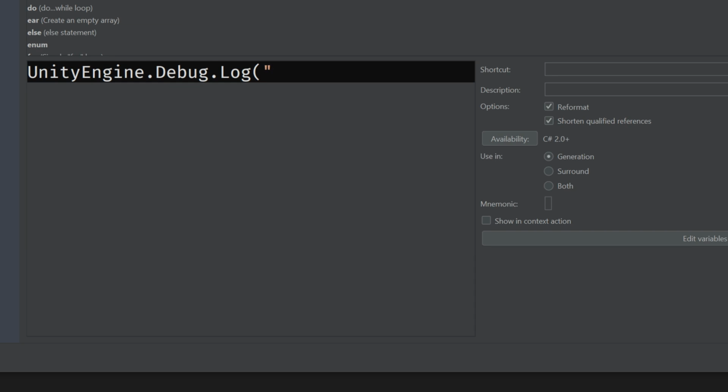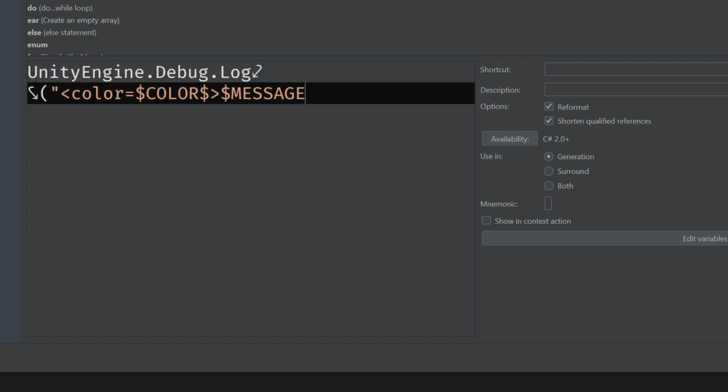And then for the message, we're going to reference the color tag. And here we're going to enter our first parameter. I'm going to call it color. So because I wrapped the word color there in $ signs, that is now going to be considered a parameter or a variable of this live template. Then I'll close the tag, and then I'm going to add another variable that's going to represent our message. So I'll just call this message. And then I can close out the color tag and complete the call.